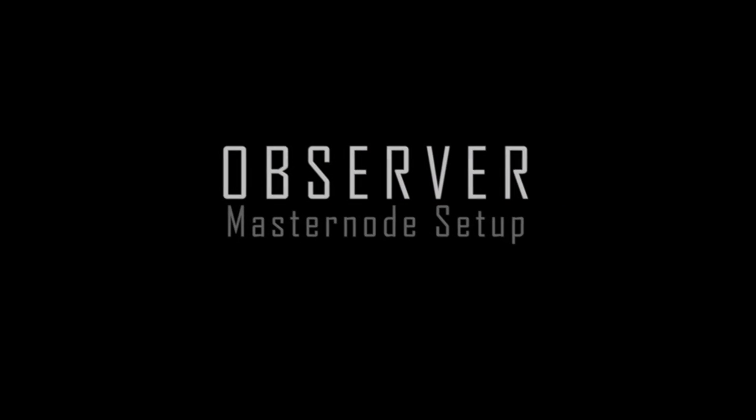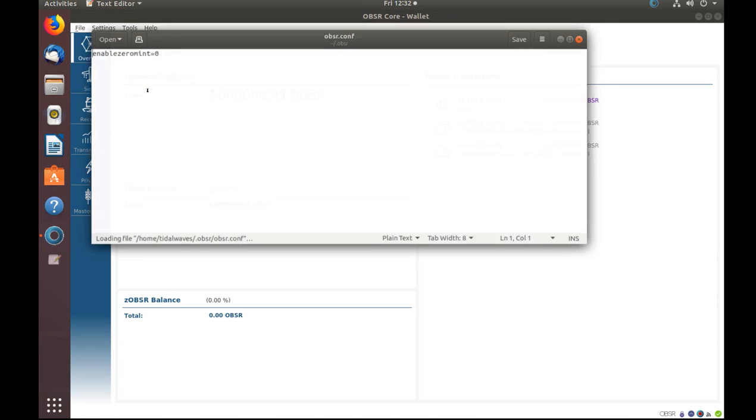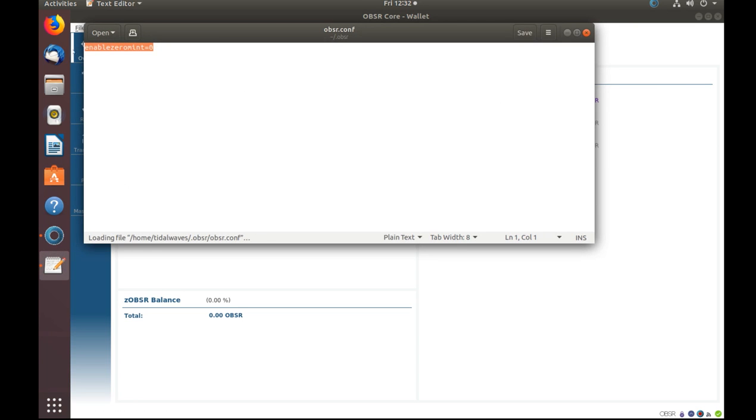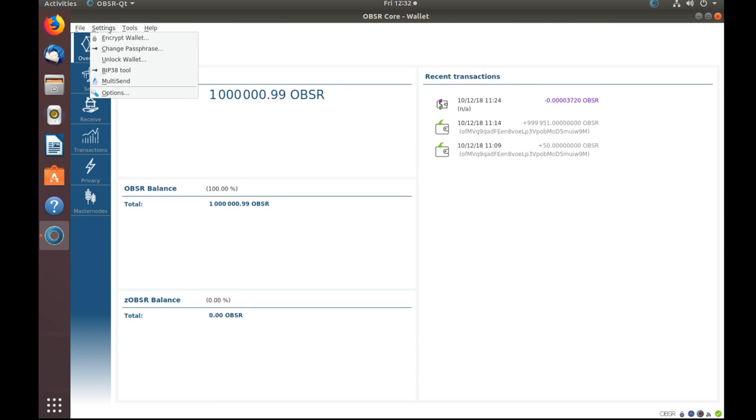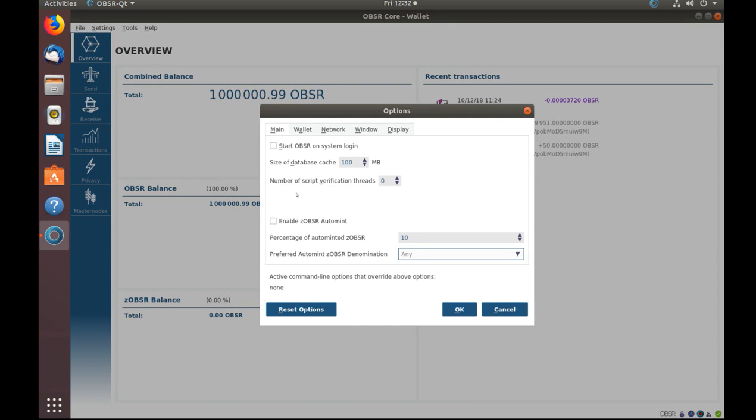Observer MasterNode setup. Make sure you have added enable 0 min equals 0 to your comp file. Also in settings options, uncheck enable Z observer.